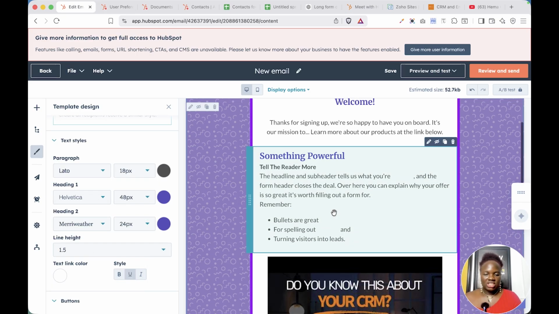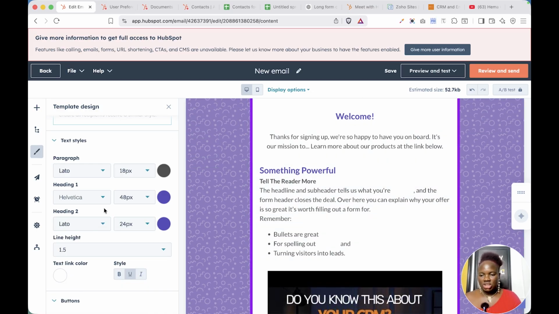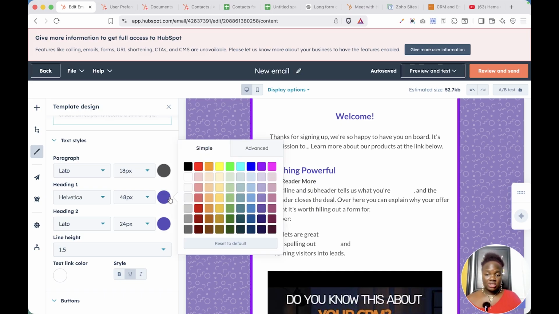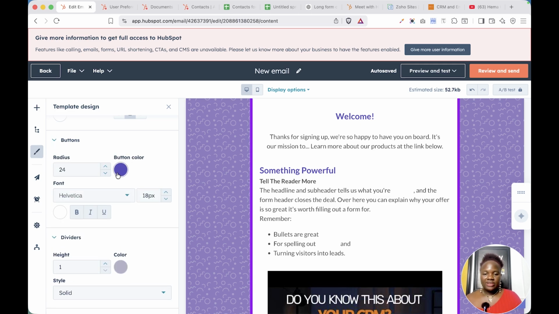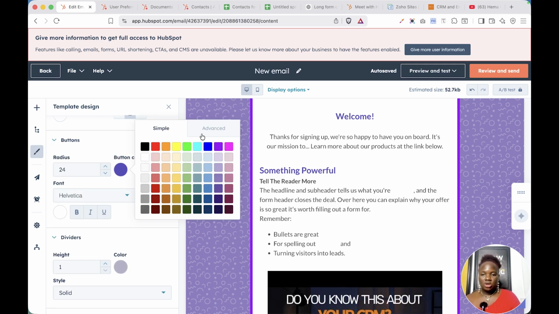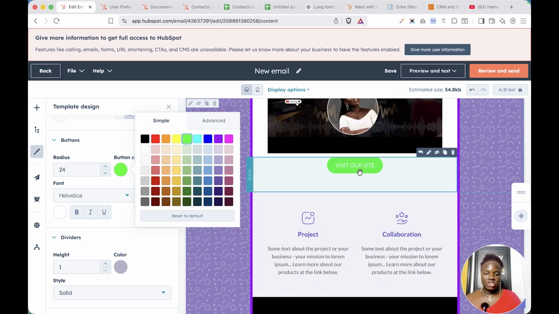You can change the font for heading 1 and for heading 2. As you can see, that has changed. You can also change the color of the heading. Instead of using purple, you can pick whatever color you want. You can also decide that every one of the buttons should be purple, or every one of the buttons should be green. That has changed the button, but I think I prefer the purple. So let's use purple.